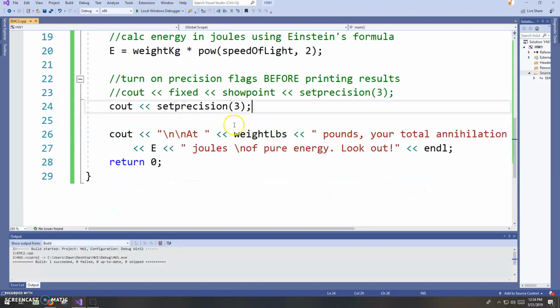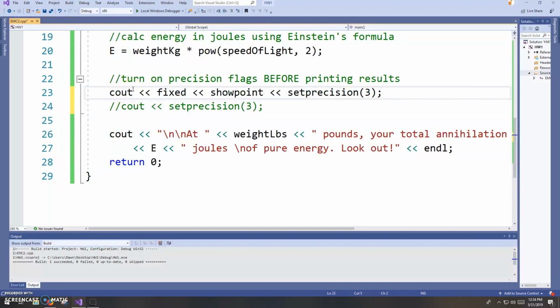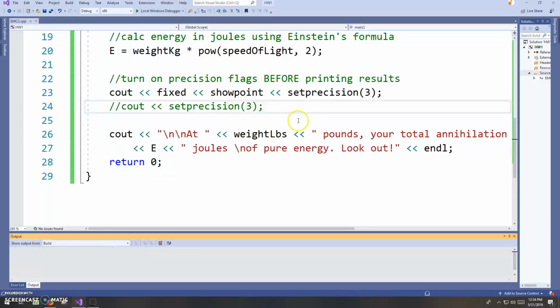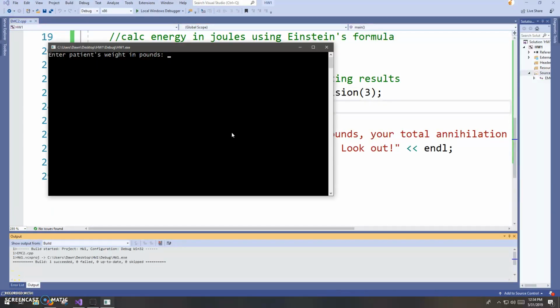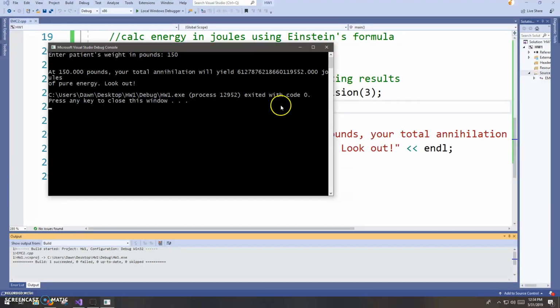Now, I was playing around with the precision flags in this case. I didn't go with our usual syntax. I'll show you. I just went with set precision, and I'm going to tell you why. I'm going to uncomment that and then comment out the one that I was using. Let's run this again and look at the kind of output we get. Okay, so same input here. I'll say a 150 pound person.